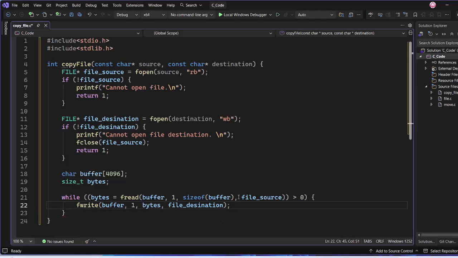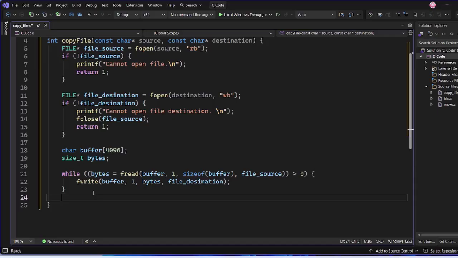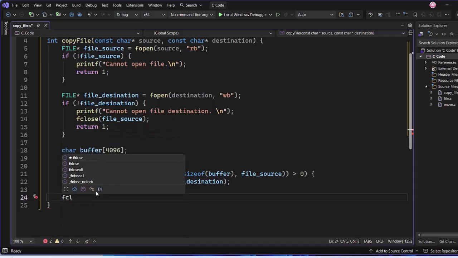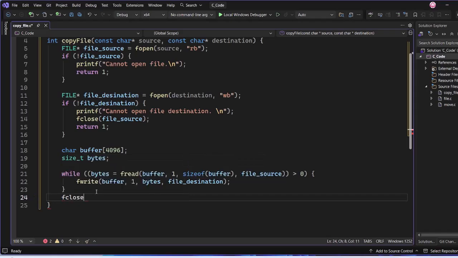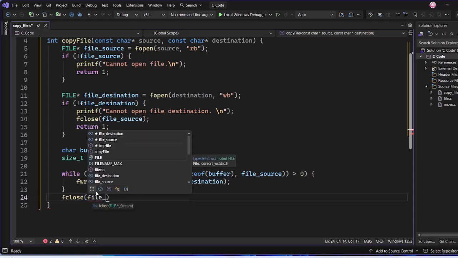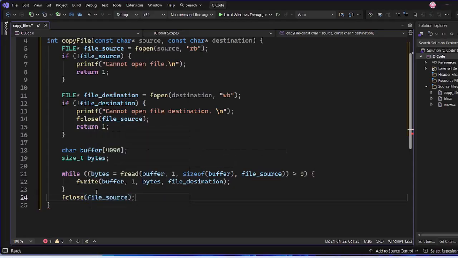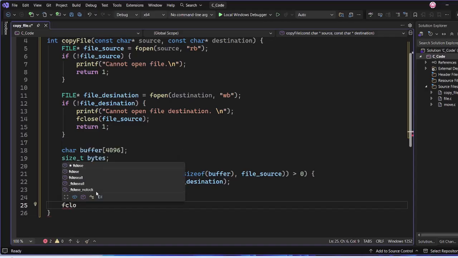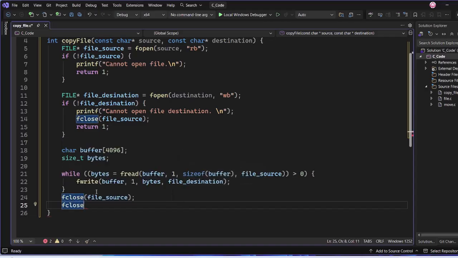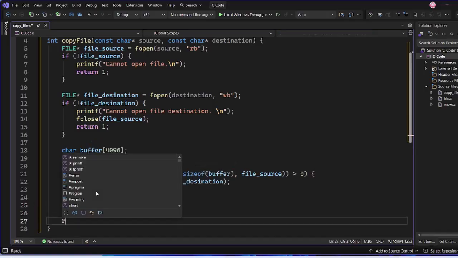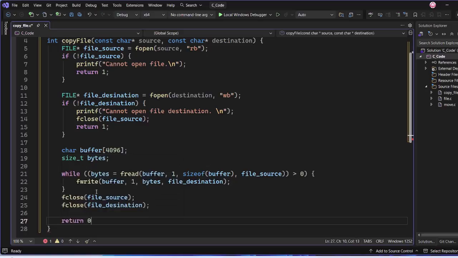This is all that you need to get the file from the buffer into the destination. And then you have to close the file. So I'm going to say fclose, and I want to close the source, so I'm going to say file underscore source. And I also want to close the destination as well, because you cannot leave files open in your program. You have to close it. So here, close destination. And in my function, I want to return 0.